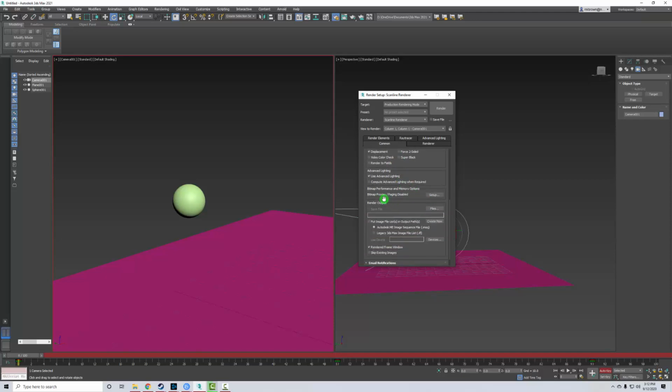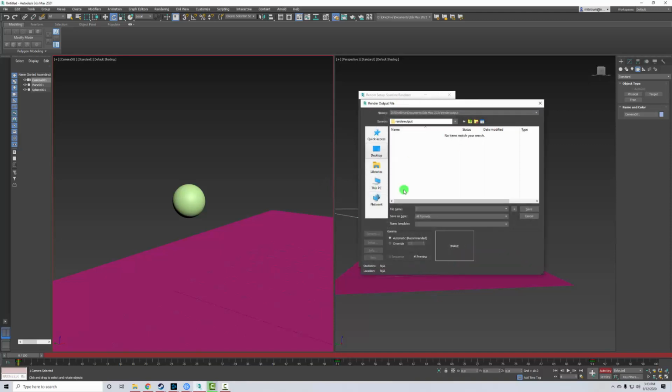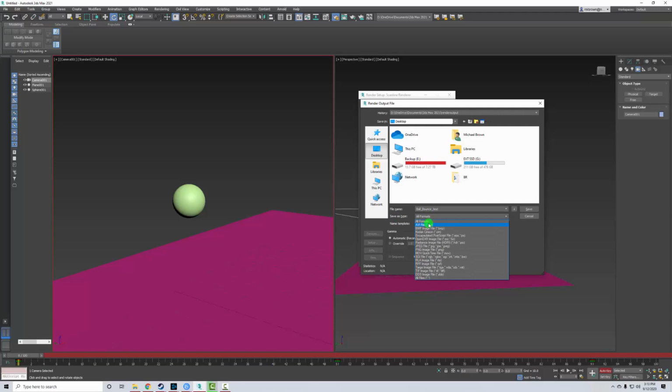Okay. Then we scroll down a little bit and we have our render output. So this is where it's going to save the file. We're going to click on Files, and this is where it's going. Right now it's going to render output, which I don't want. I want it to go to my desktop. So I'm going to click on Desktop, and give it a file name. I'm going to call this Ball Bounce Test, and then for Save as Type, all formats, I'm going to change that to AVI, and then just left-click somewhere so the Setup window comes up.